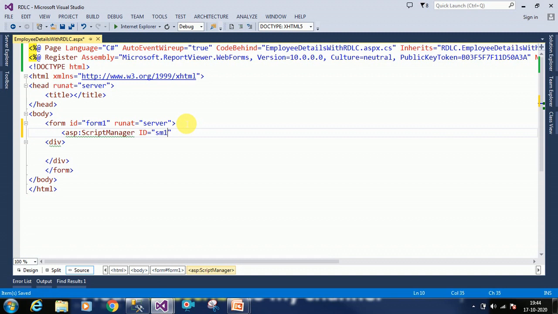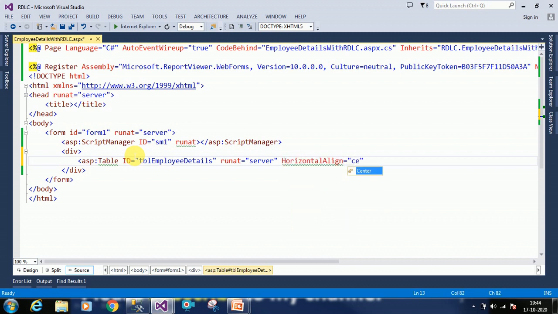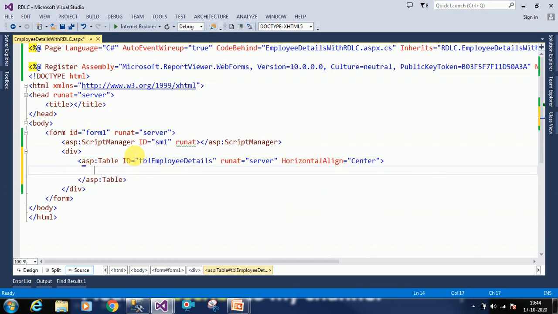I'm giving the script manager ID as SM1, runat server, otherwise it won't run. Then I have to design one table. I am calling here an asp:Table. I'm giving the ID as table employee details, runat server. Horizontal align I am setting as center. I need it in the center.